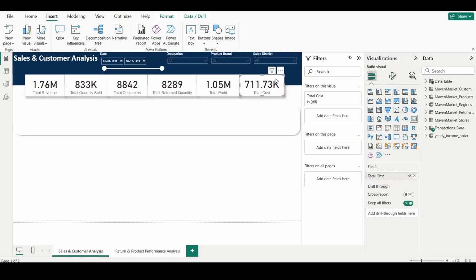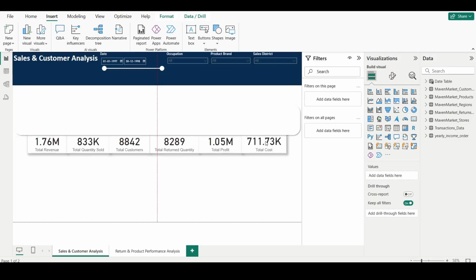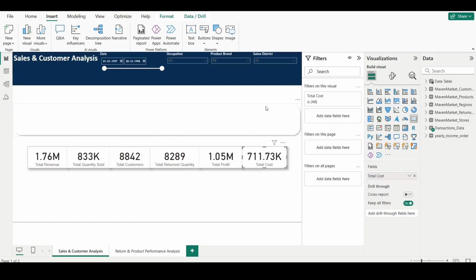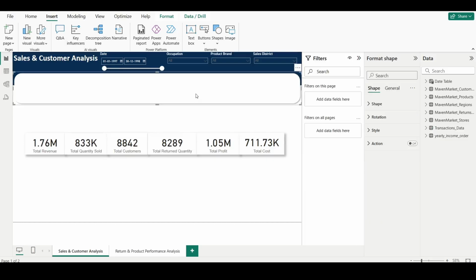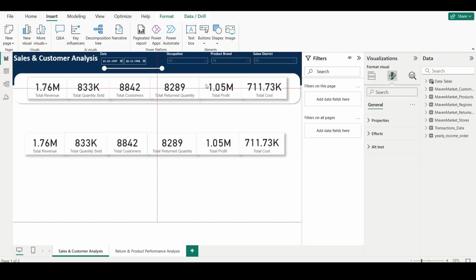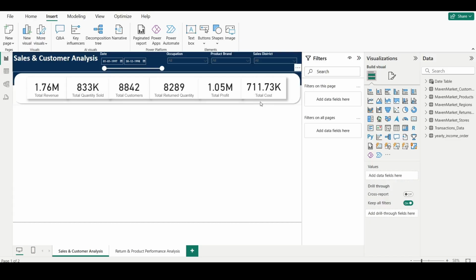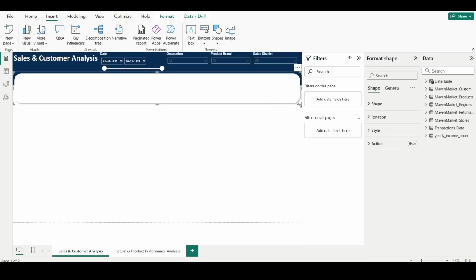Now let's put all these number cards on the shape. So let's first drag all the number cards down, take the shape to the top, copy all the number cards, paste it on the shape. Let's delete this. Now let's align this as per the number cards.